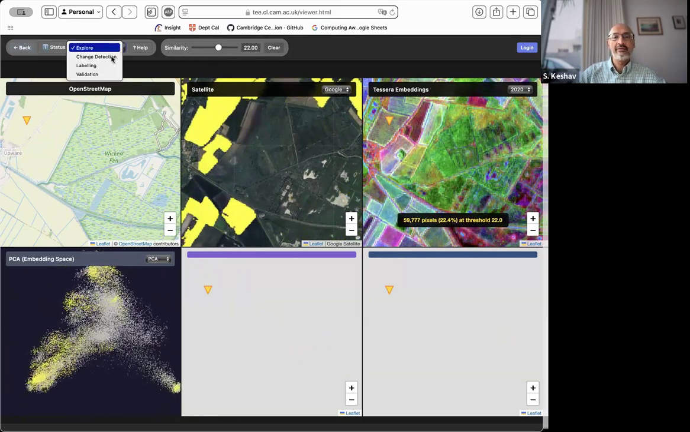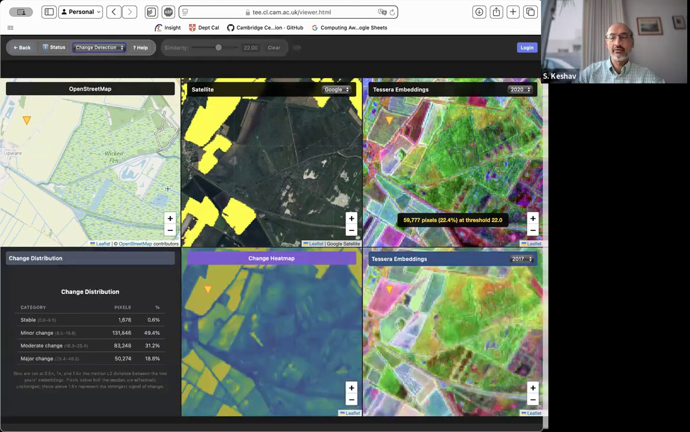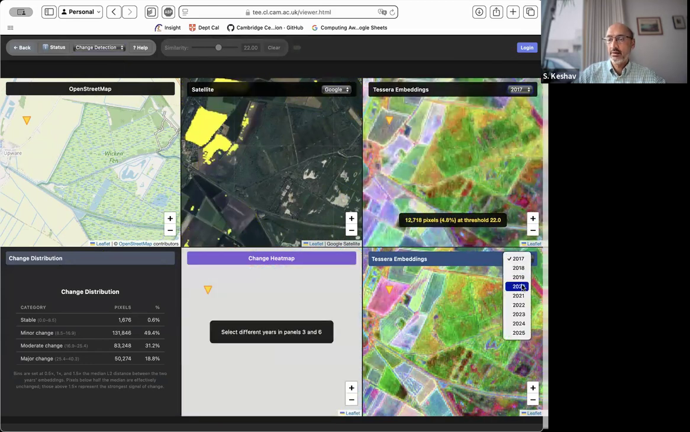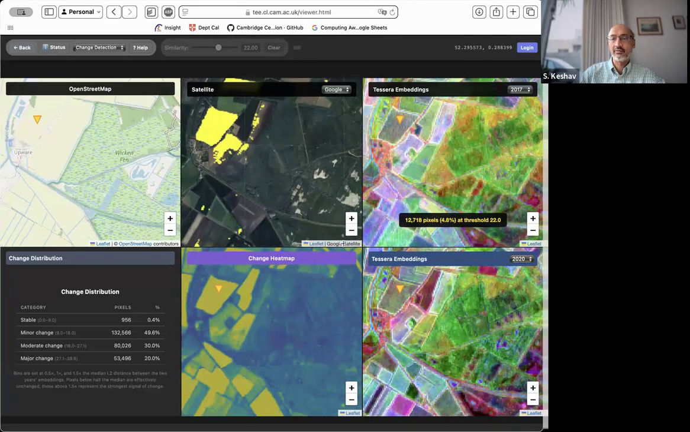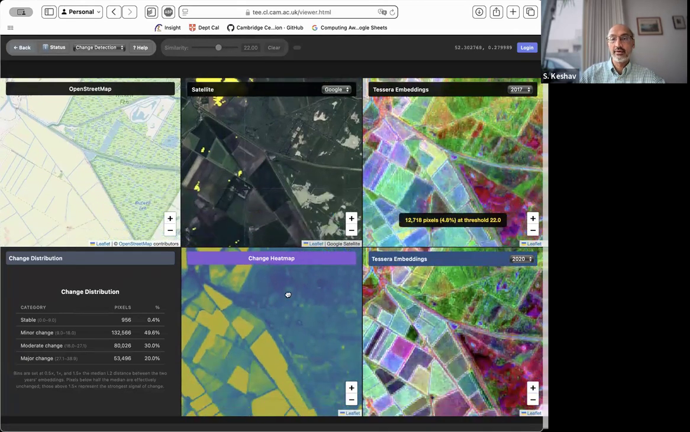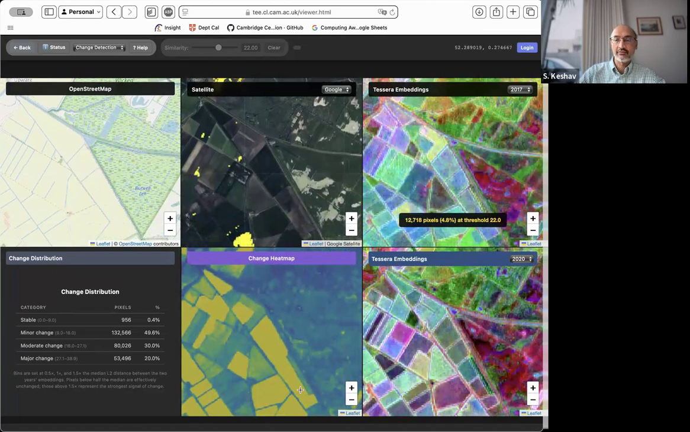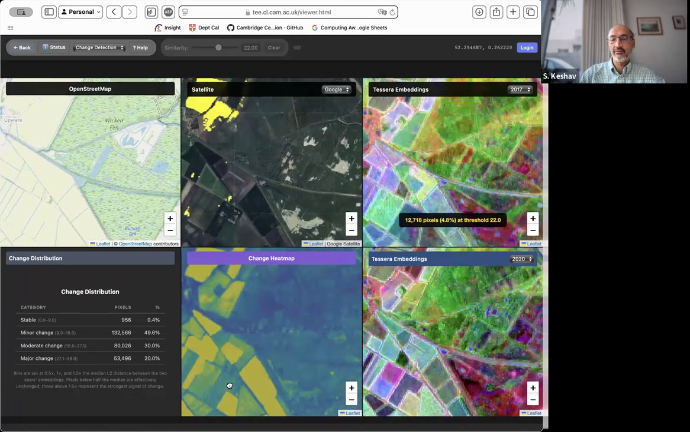Let's also look into the change detection view. So if you move to the change detection view on the top left, we can choose two different years. Let's say we choose the years 2017 and 2020 over here. What happens is this change heat map will highlight those sections which have changed the most. And as you can see over here, these sections over here are the most changed, which probably reflects crop rotations.